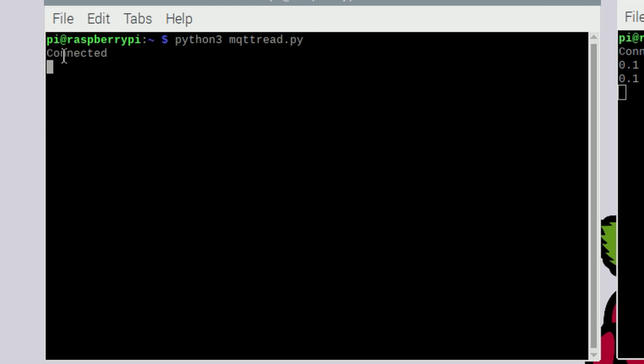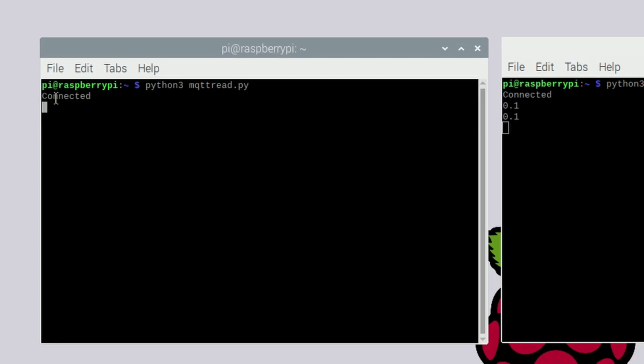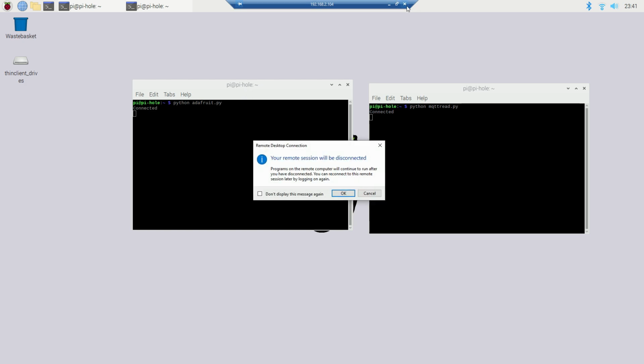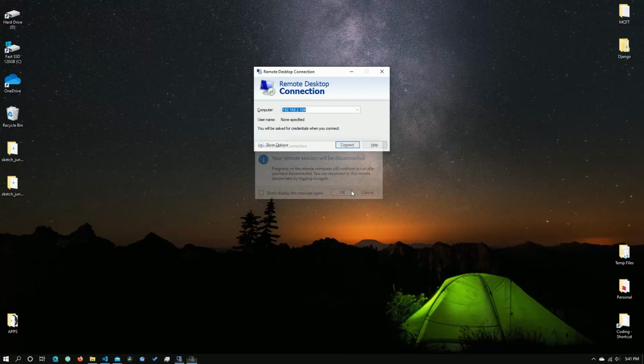connected. So now I'm going to ask Google Home to turn on the Maker lamp. Hey Google, turn on Maker lamp. And as you can see, both of these values have populated here, and the values have published. And once you've run both of the programs, what you can do is just close out of this remote desktop, and the programs will continue to run on the Raspberry Pi.